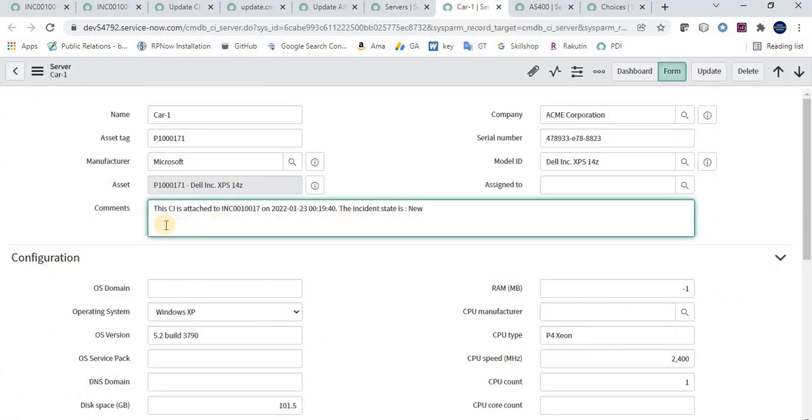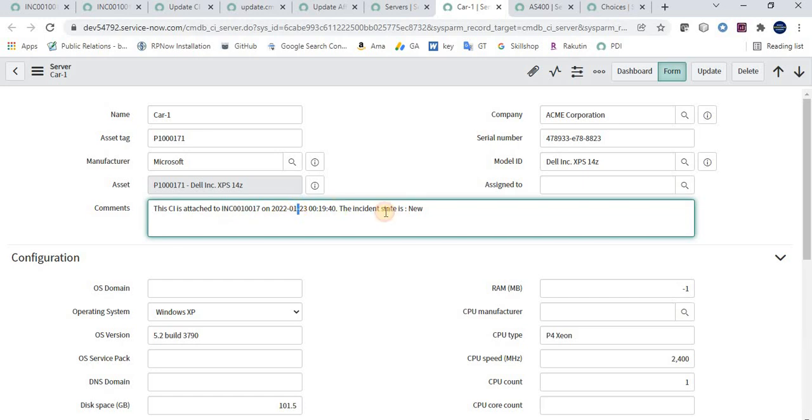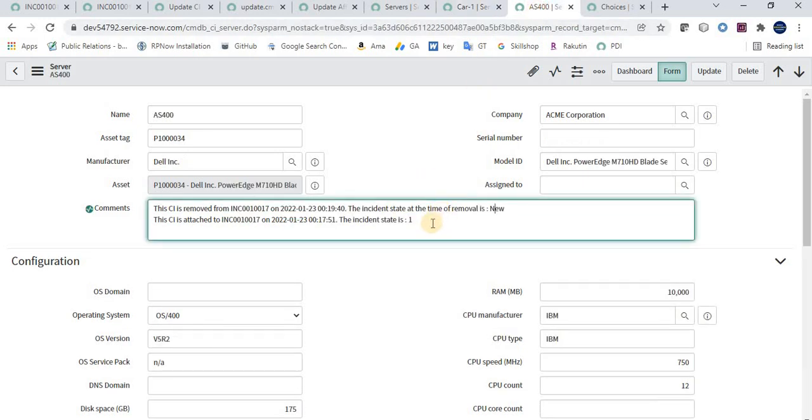See, in car1 we have the CI, and this incident number is attached. See here we have attached this CI, right? And the date, the timing and the state are displayed over here. And this one is the previous one, right? Here it is saying removed.